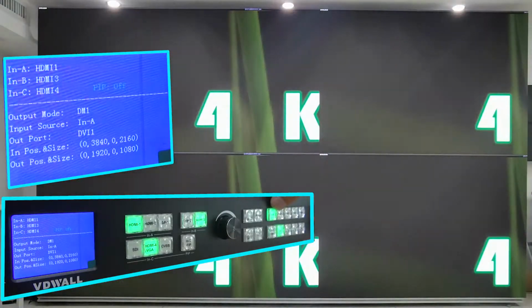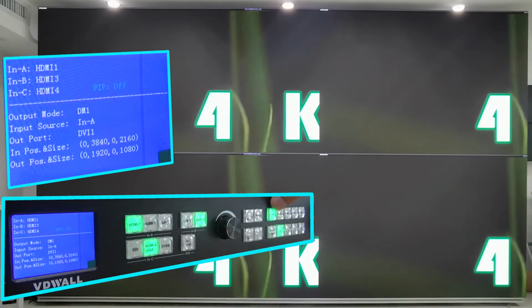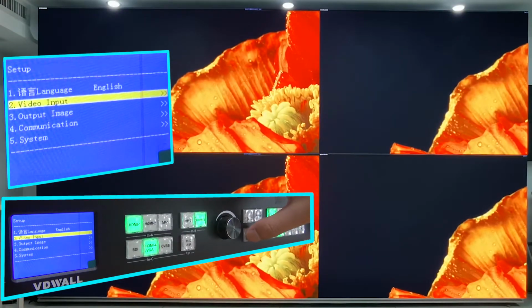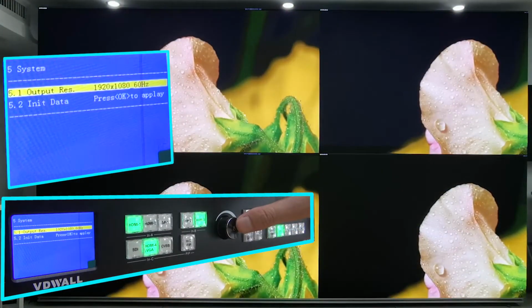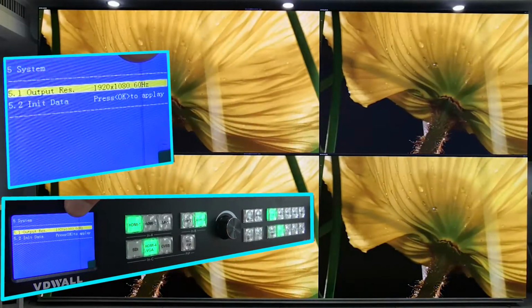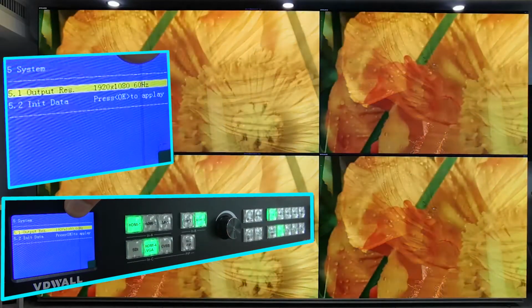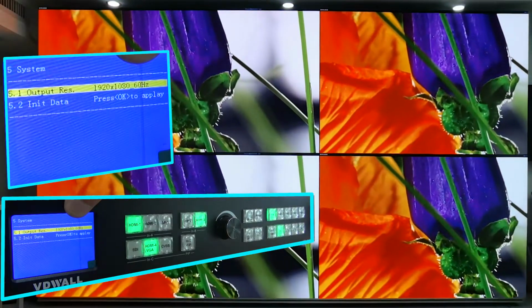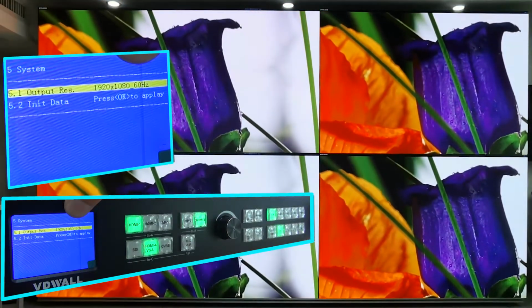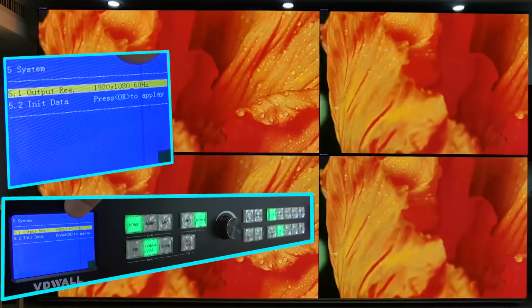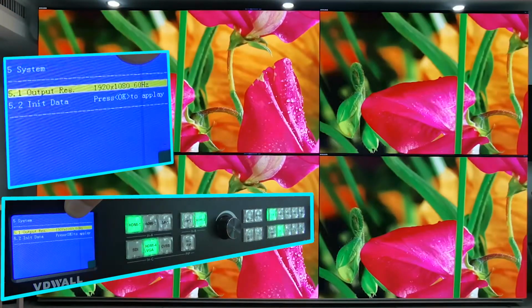Step 3. Set output resolution. Press Setup button to enter Setup menu. 5. System. The first operation, 5.1 output resolution. Select the output resolution whose width and height are bigger than any screen driven by any output port. Else, A65 cannot drive all LED screens. Output resolution 1920p 60Hz meets the requirements.